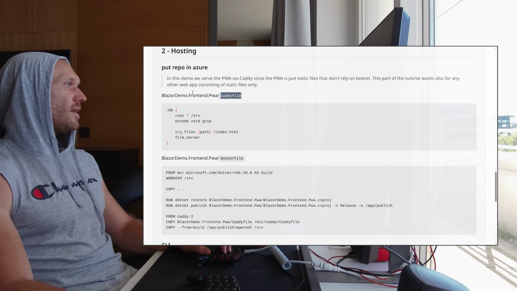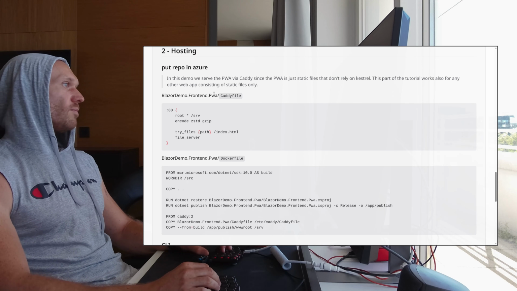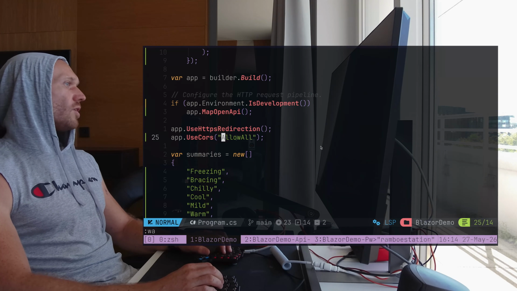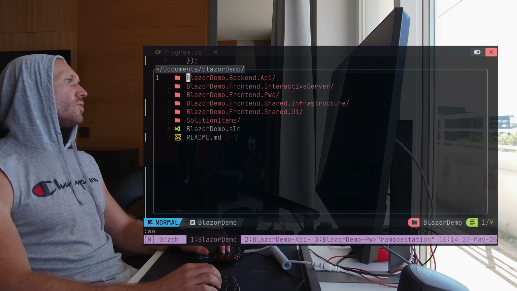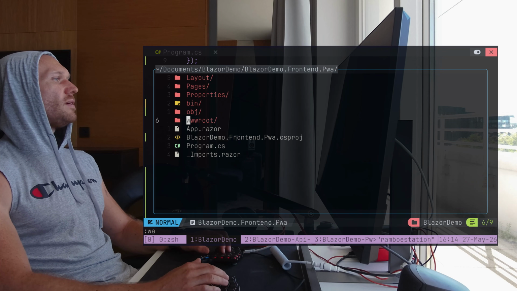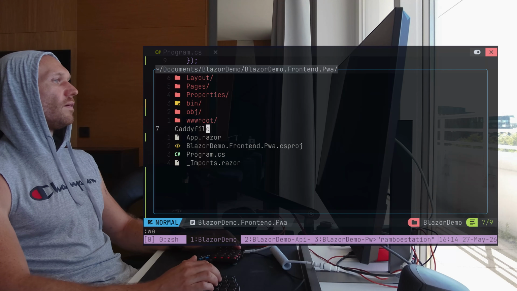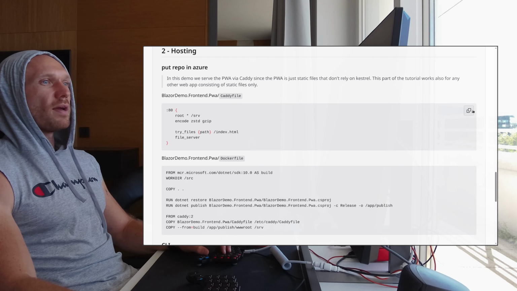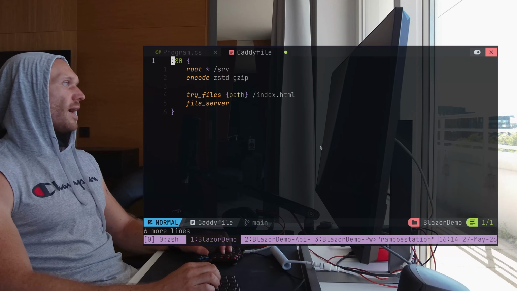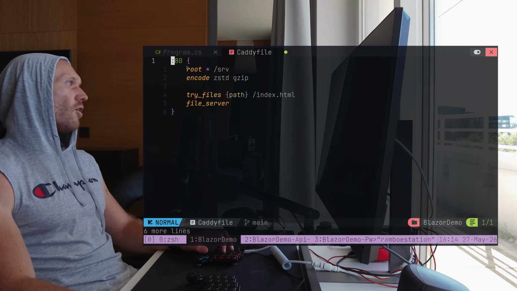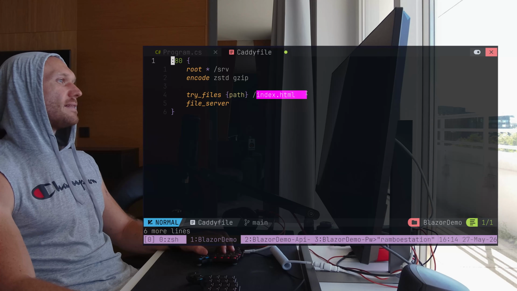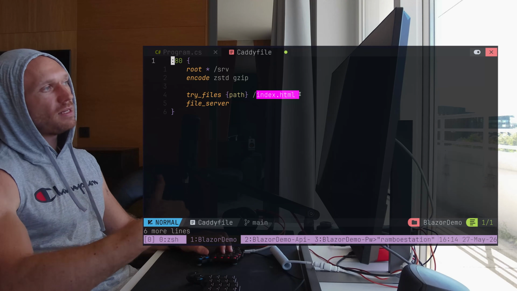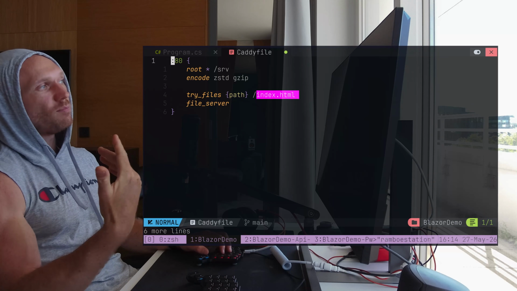I go create a Caddyfile in our PWA project, go back to nvim, back to the code, go back to, where is it, the PWA, and now here I just create a Caddyfile, open it, just paste that content here, and it says just for the container, on port 80, just serve the index.html, which is coming from our PWA once it is built and published.